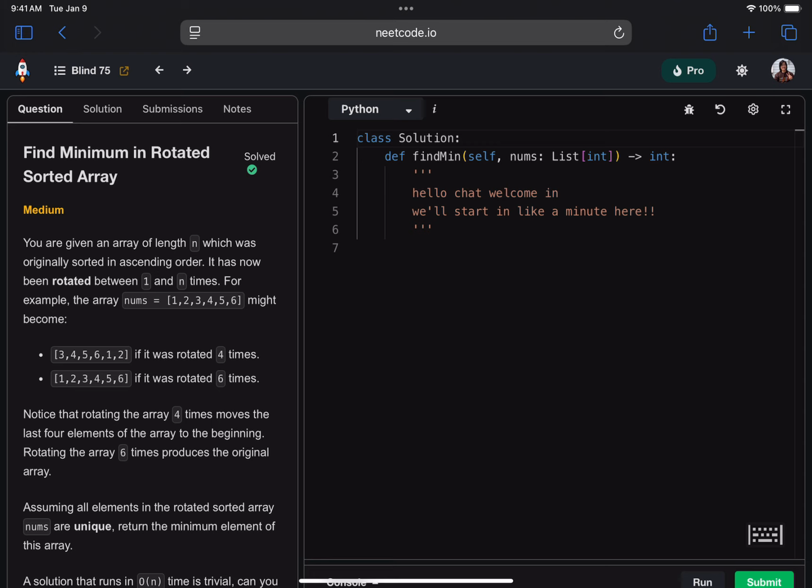So for example, if we have the array which is nums 1 through 6, that might become, if we rotate it 4 times, so this is rotating everything to the left once, basically. To the right once.